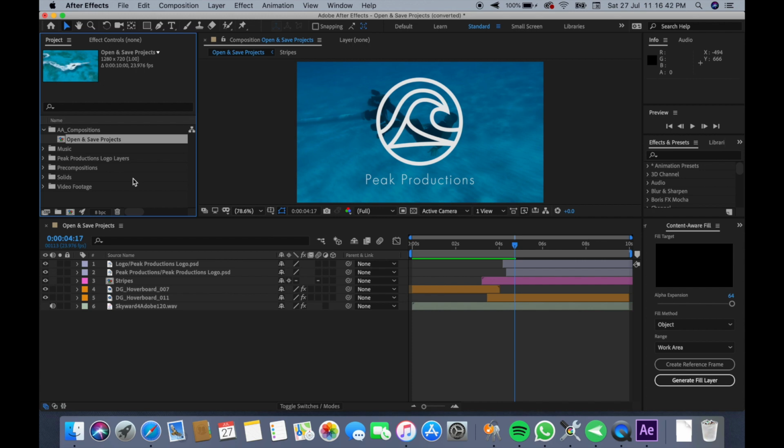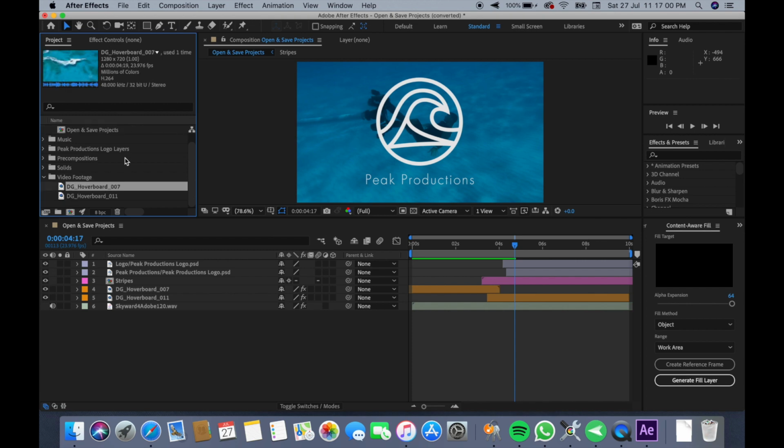In the project panel, if we look, you notice I've already created a bunch of folders and organized several different elements. Like I have a music file here. If we go down to the bottom, I have video footage. If you click on any one of these files, you'll get information at the top of the project panel showing you a little bit about that file. This is a video file. It should be larger than 1 megabyte.